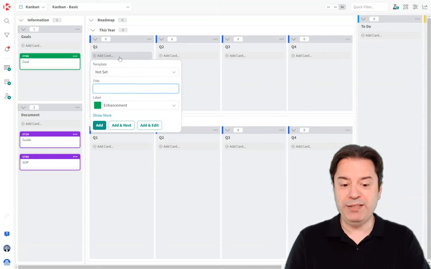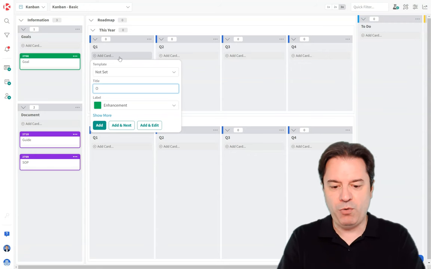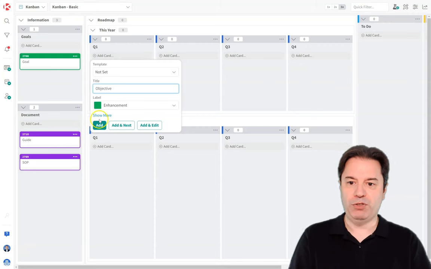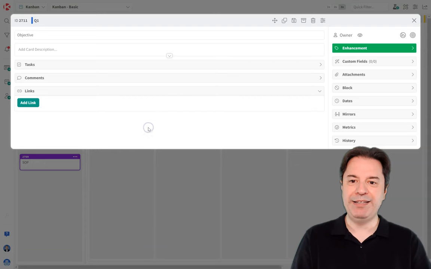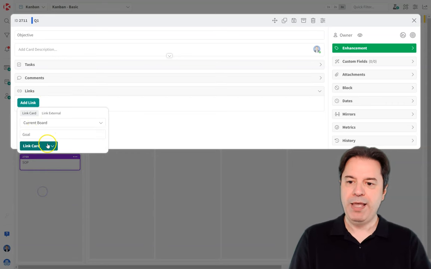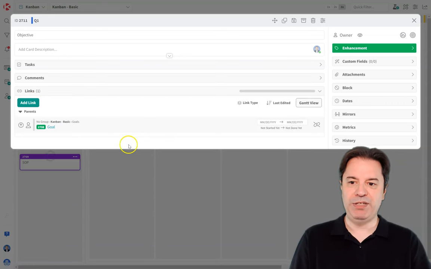in which I can put cards of any type. So whether you do objectives, projects, goals, it doesn't matter. I'm going to go with an objective that's going to be linked to my first goal. So I'm going to create this card, add an edit, and immediately link it to my goal card right here, and I'm going to make it a parent of this one.